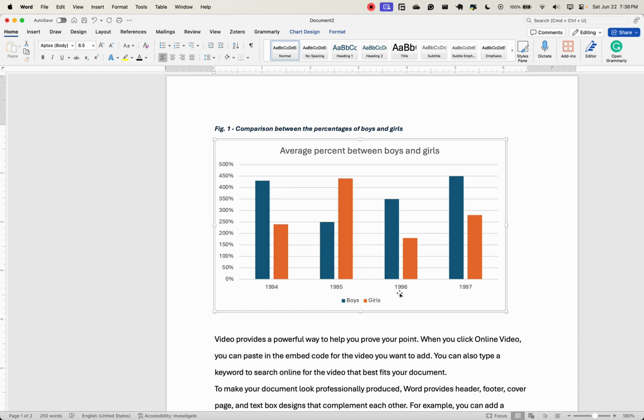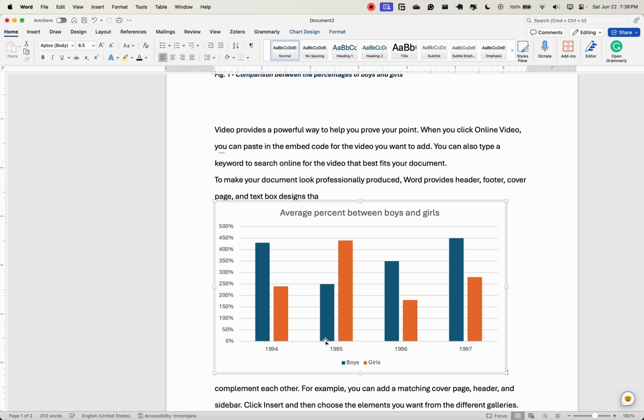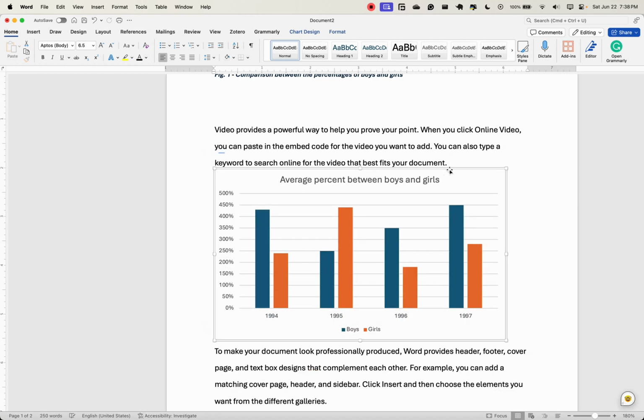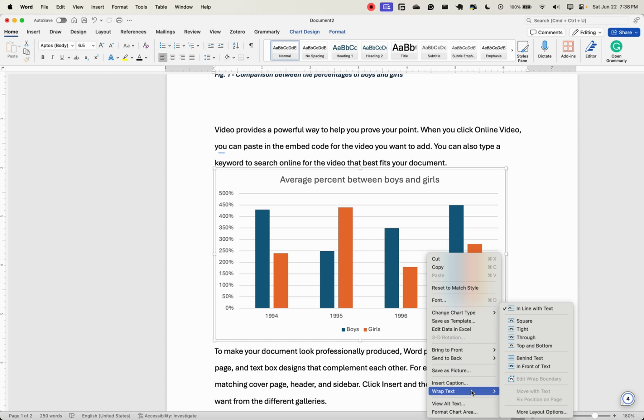You can't just move your charts anyhow. So if, for instance, I move the chart here, you see it doesn't really give me what I want. I move it up here, I don't really get what I want. But there's a way I can do this. So if I right click, I can say I want to wrap the text.